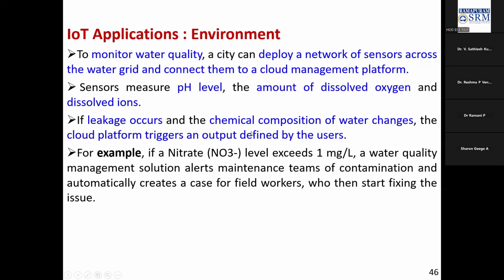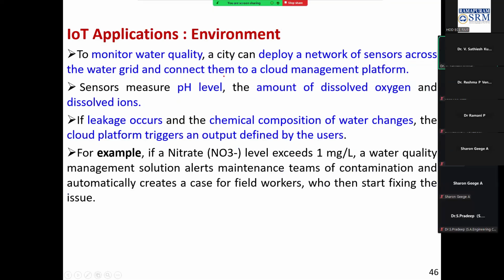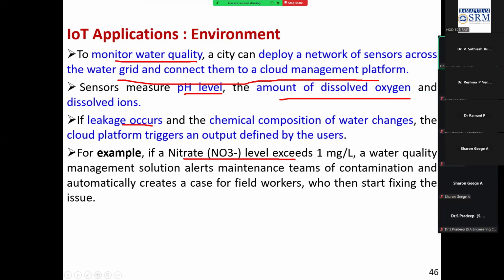So let us take another application in terms of the environment, and how it can be done. To monitor the water quality, we can deploy different sensors across a water grid and connect them to a cloud management system. If the water's pH level is high or if the amount of dissolved oxygen is high, in that case, we can give some intimation. If there is a leakage, that can also be identified with the help of sensors. One example is if a nitrate level exceeds 1 milligram per liter in water, then we can give an alert to the maintenance team of contamination. Then the field workers can come there and try to rectify the issue.